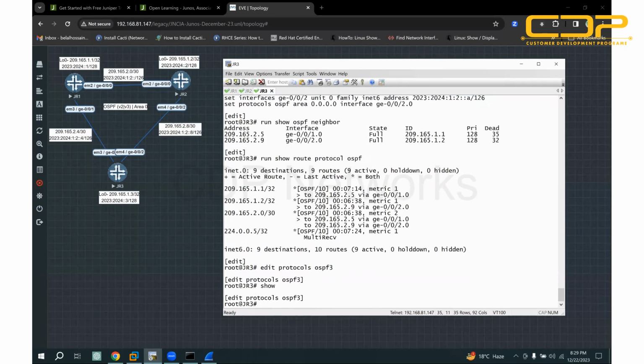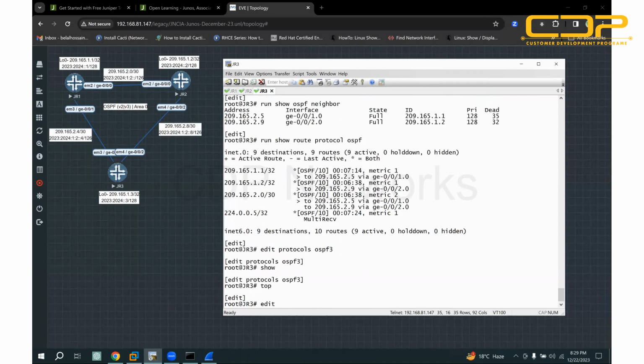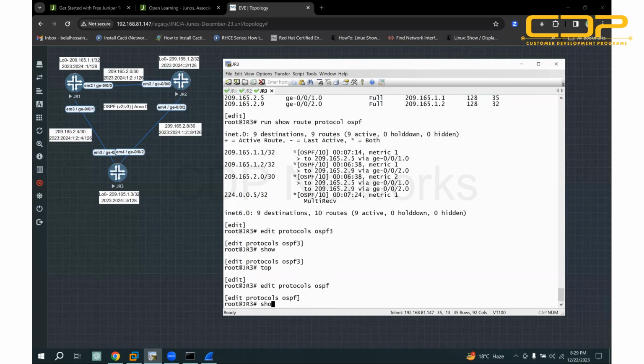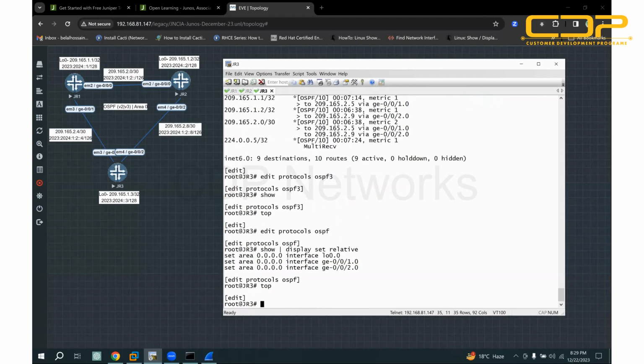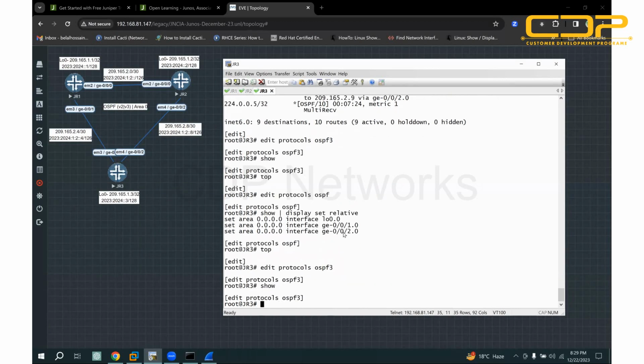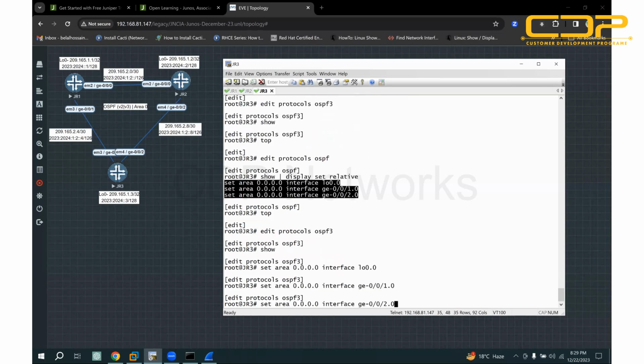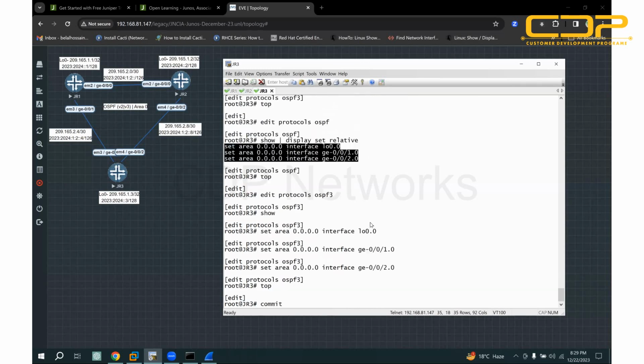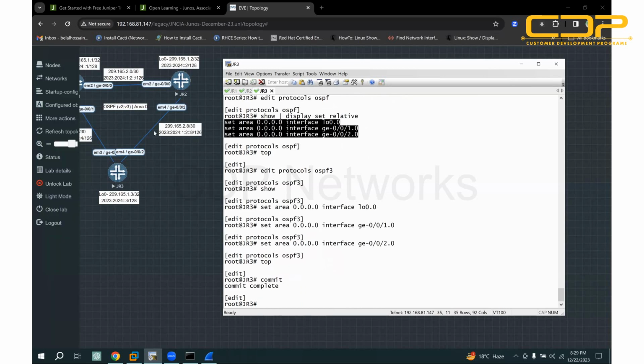Now, before this, you have to check edit protocol, OSPF, show, display set, relative. So this is your command for OSPF version 2. Then go to edit protocol OSPF version 3, then show, then copy this command under OSPF 3, then paste. Then just commit. Okay, done. Your OSPF 3, that means version 3, has been configured.